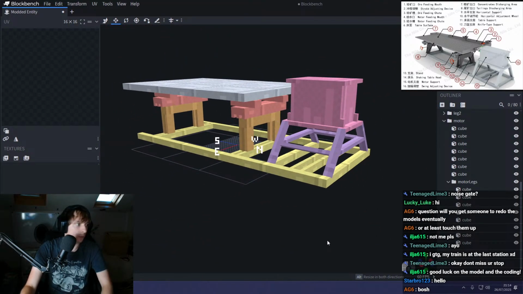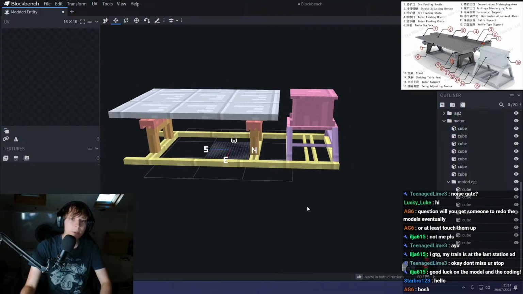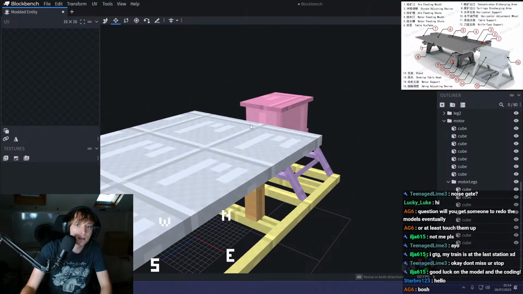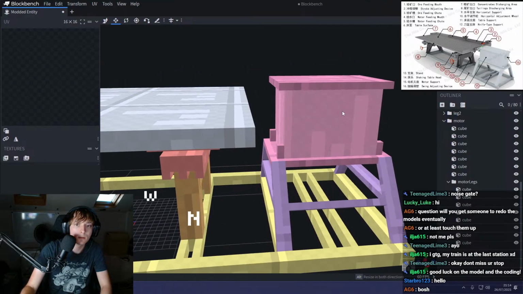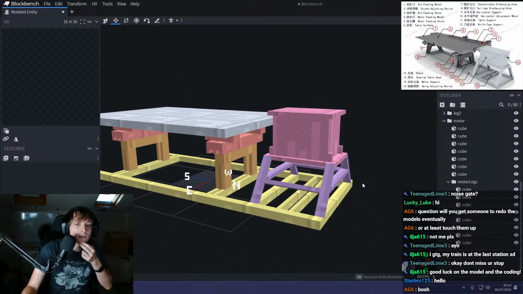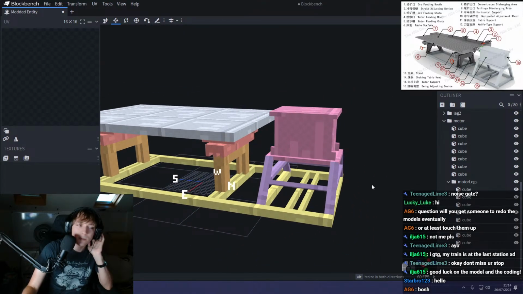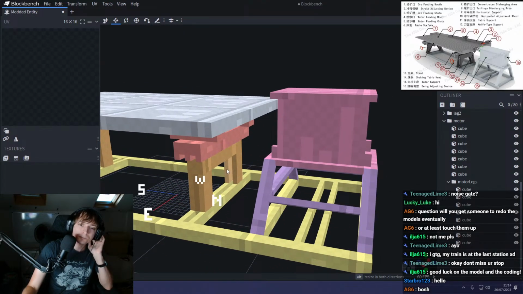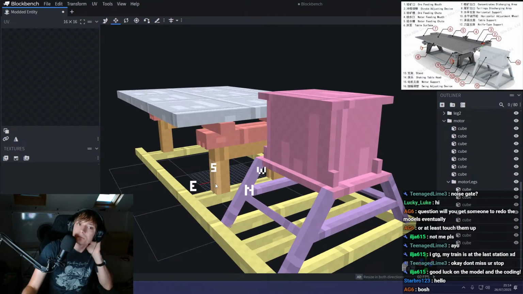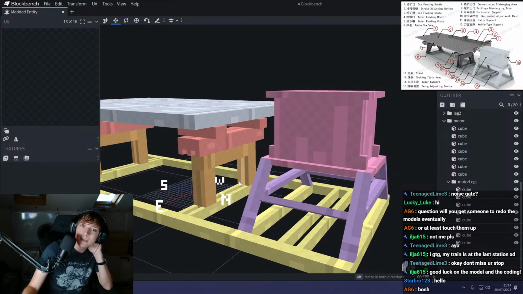Okay, so that's pretty much all done. The only thing left to do is to add a connecting part between these. I thought we were going to get this done today, but this modeling has turned out taking a lot longer than I expected it to. But well, it is what it is.